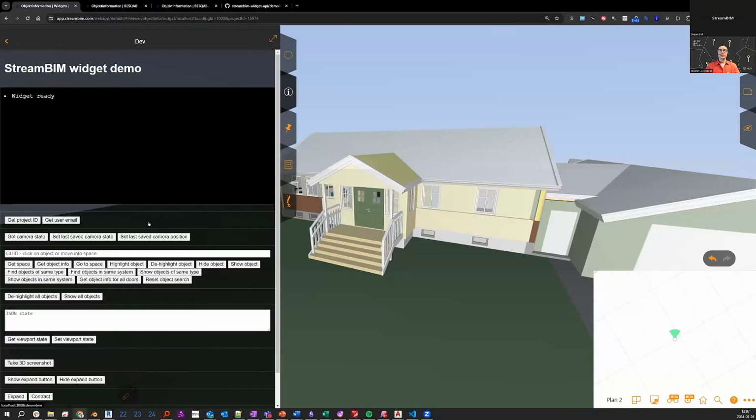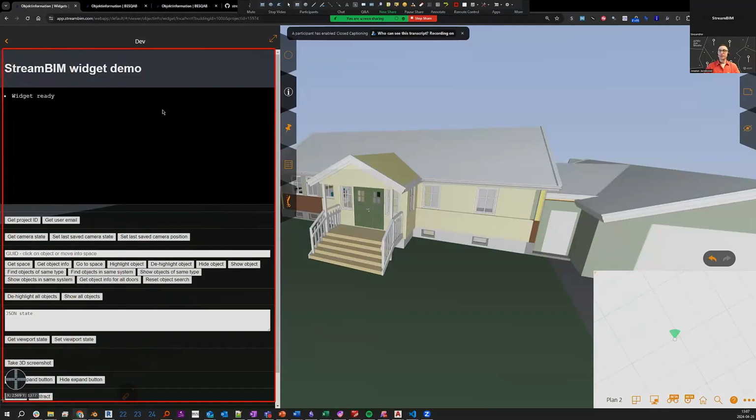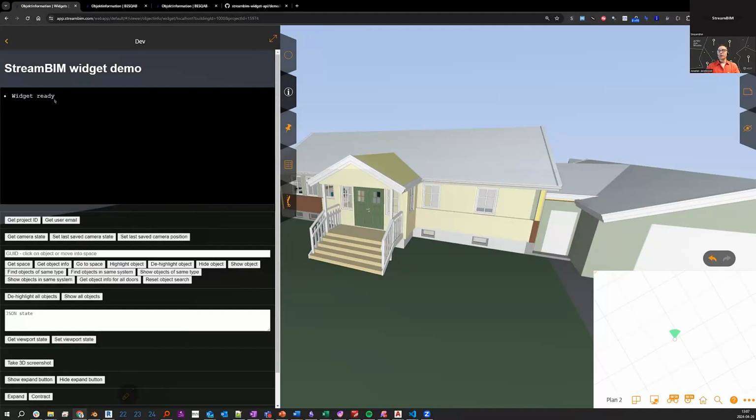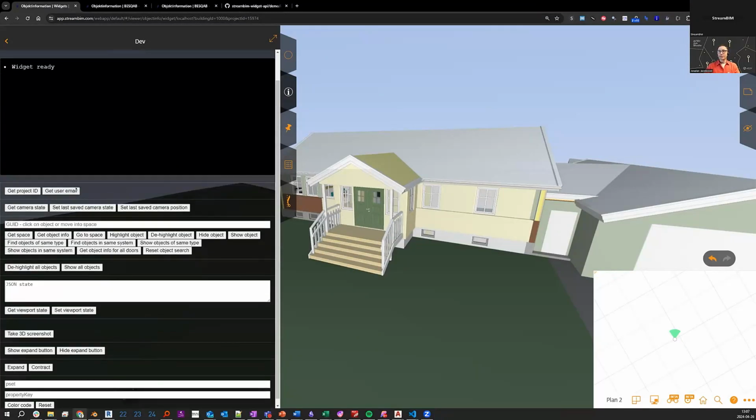This is the part you see here to the left, the screen. All of this part is a widget, and it's embedded from a web server or a static page anywhere you like. But what you can do with this StreamBIM widget is that we have a few base functionalities that the developers at StreamBIM have prepared. Like, you can get the project ID that I'm currently in, and the user that's logged in.